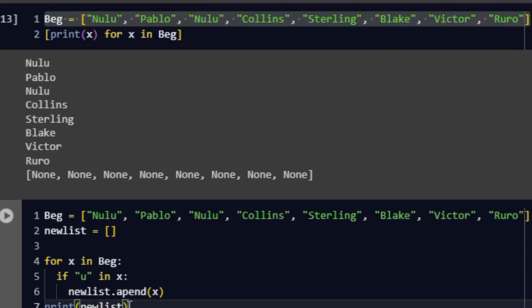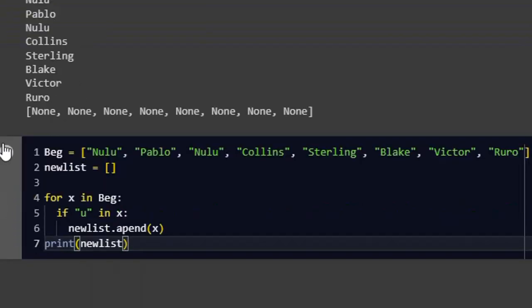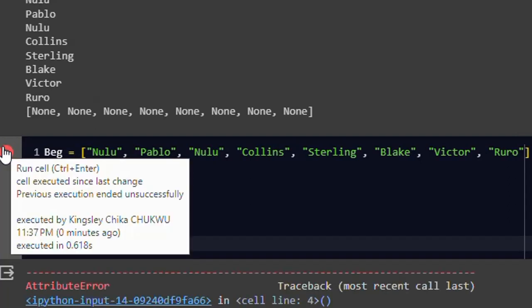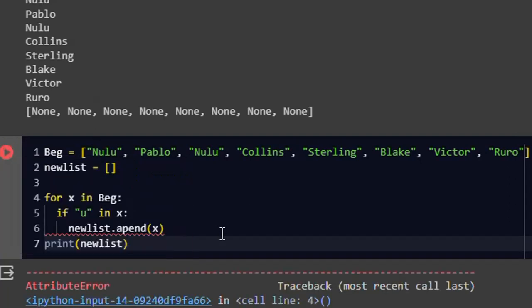Because the whole thing here is we create this list, and we want a new list of beginners, or new list. You can put this in anything, and you say for x, which is every element inside here, if the element has u inside that element, add it to the list and give me a new list.